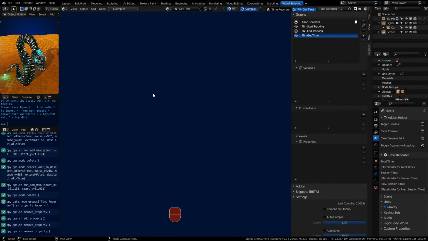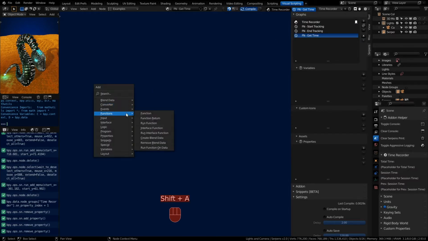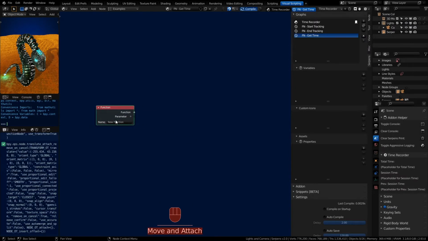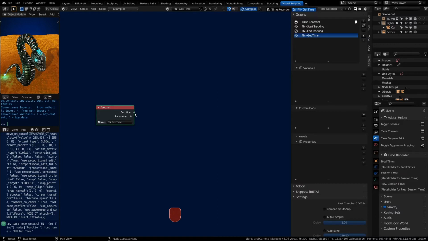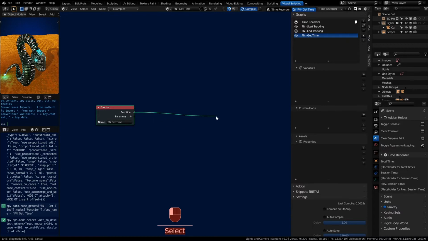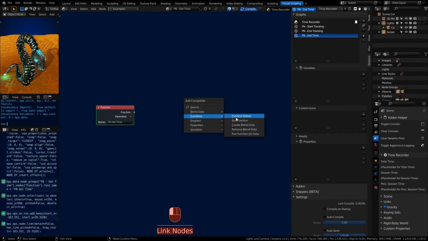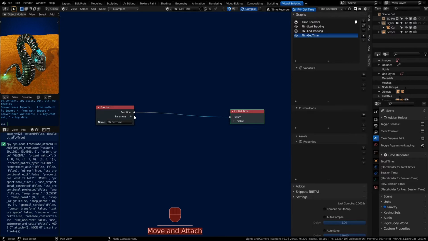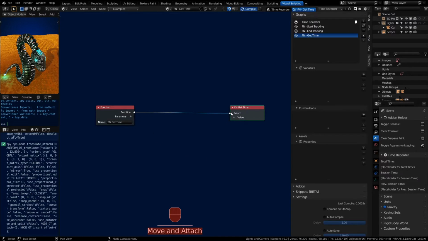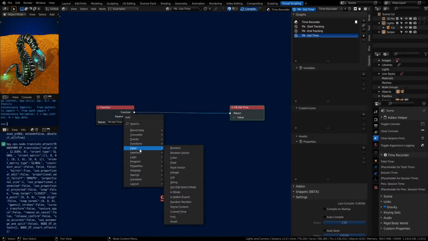So on getTime node, we'll add in our function. And because we want to return values out of this function, there is a node for that. You drag out from your socket, and if you have the shift method turned on, you have a function return node. You can input data through parameters, and you can output data through the return, and that is assigned to this function. Now we want to grab the current time, and there is an input node for that.